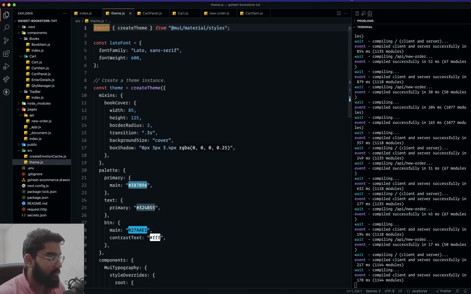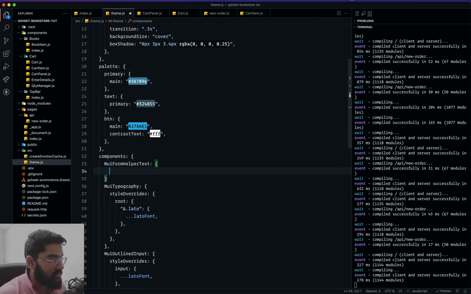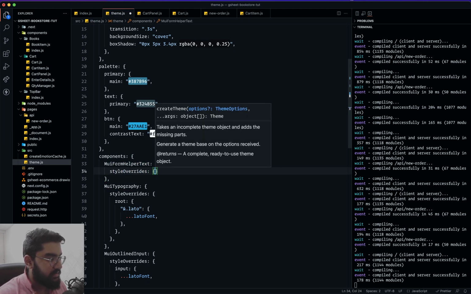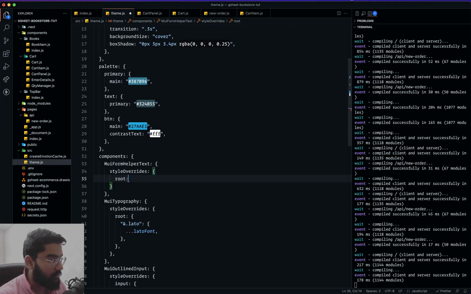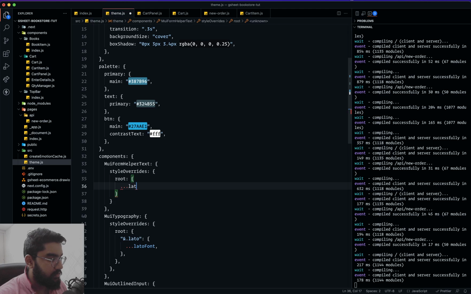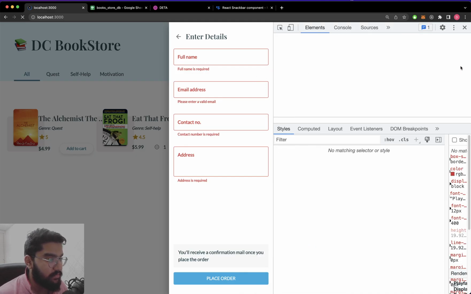Let's do that. Within the components, right over here, let's target this component and add in the style overrides for the root slot, and we just need to spread out the same Lato font in such a way, and that's looking much better.